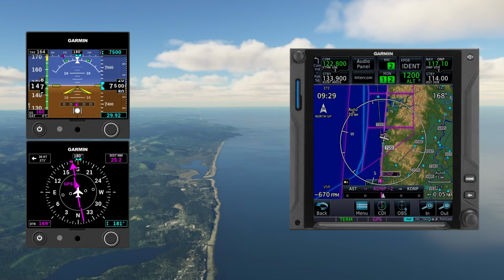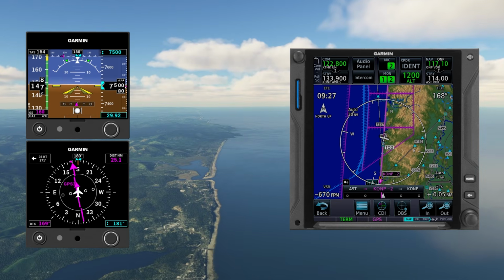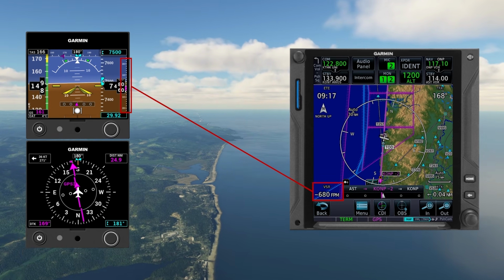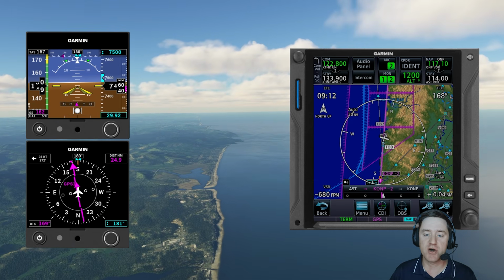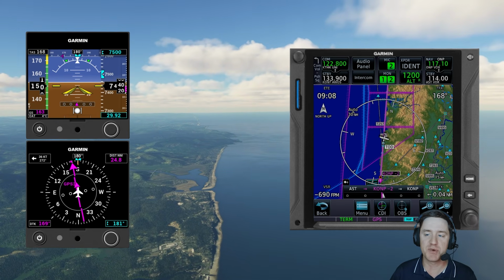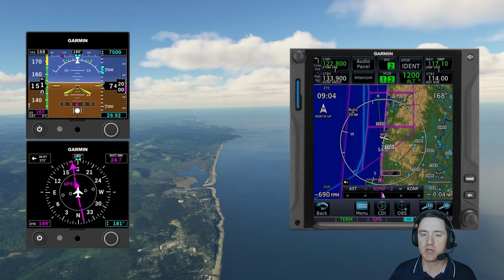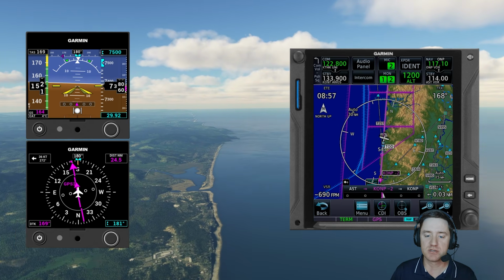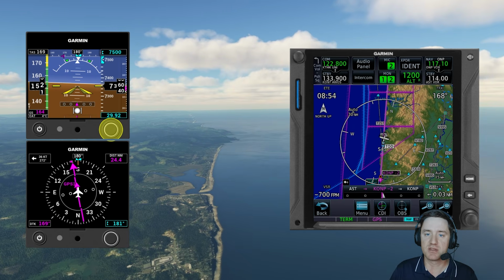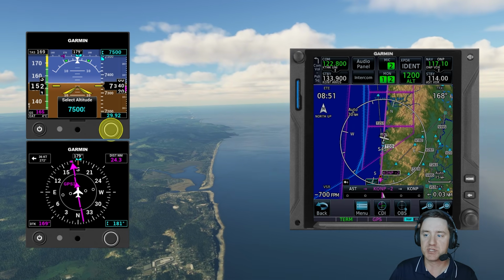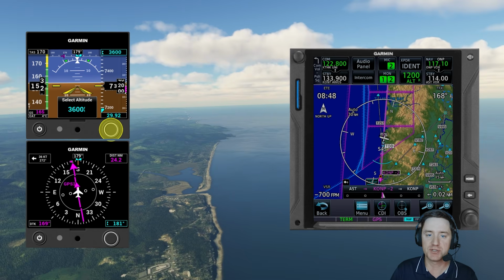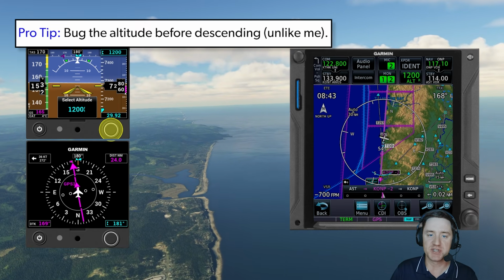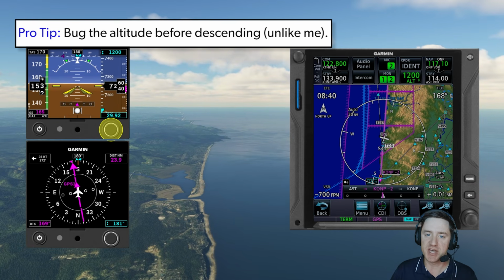So I'm going to actually start coming down now. And I'm just going to try to match my vertical speed with what the vertical speed required says. Vertical speed required is calculated using our current ground speed and how much altitude we have to lose. So if I accelerate, the vertical speed required is going to increase. Let's also set the altitude pre-select down to 1200 for pattern altitude. Really should do that before starting the descent, so you always have a bottom to the descent when you start.